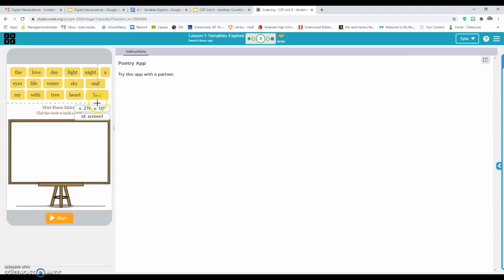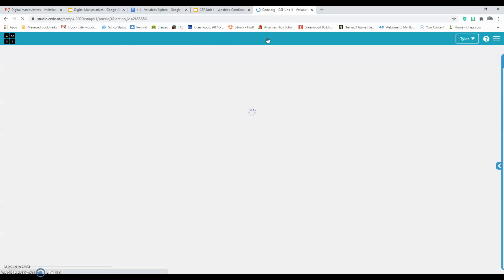These aren't really for a grade, but you guys can do the same thing. Click run, and you guys can make a little poem for this. Okay, you guys can mess around with that if you want, but basically it's holding the words that you want right here, and it's putting these words together.